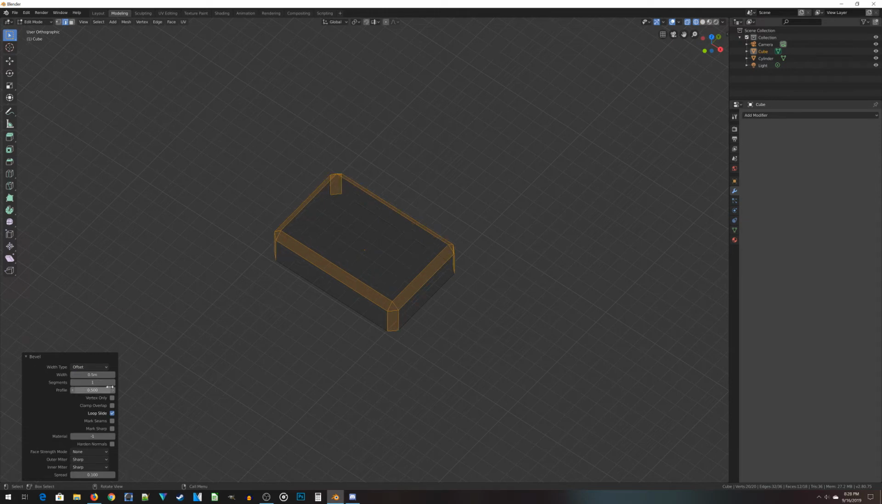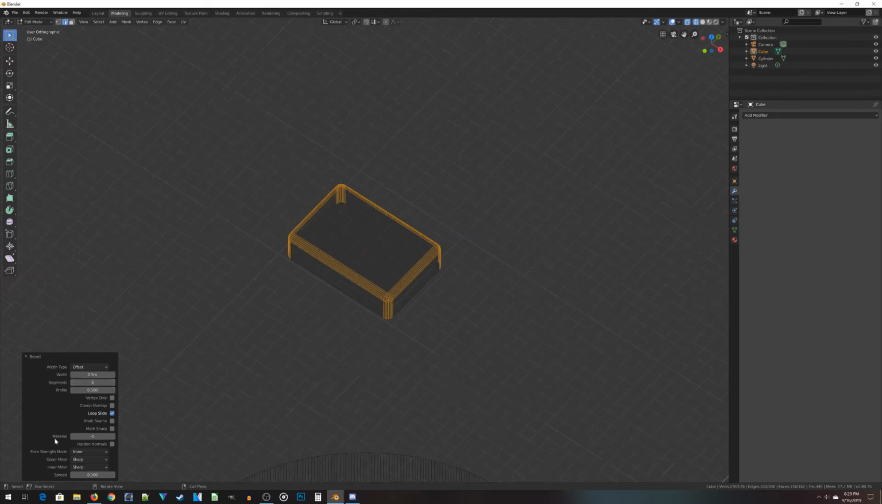And then for segments, I'm going to crank this up to about 6. We can do 5, make it a little bit less dense, 5.